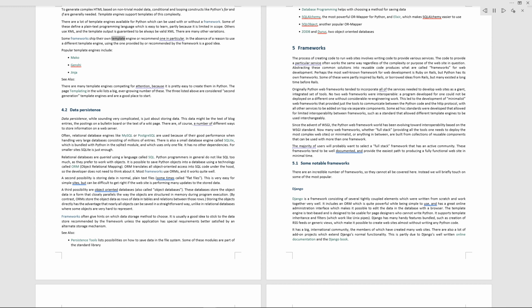Some frameworks ship their own template engine or recommend one in particular. In the absence of a reason to use a different template engine, using the one provided by or recommended by the framework is a good idea. Popular template engines include Mako, Genshi, Jinja. See also. There are many template engines competing for attention, because it is pretty easy to create them in Python. The page templating in the wiki lists a big, ever-growing number of these. The 3 listed above are considered second-generation template engines and are a good place to start.